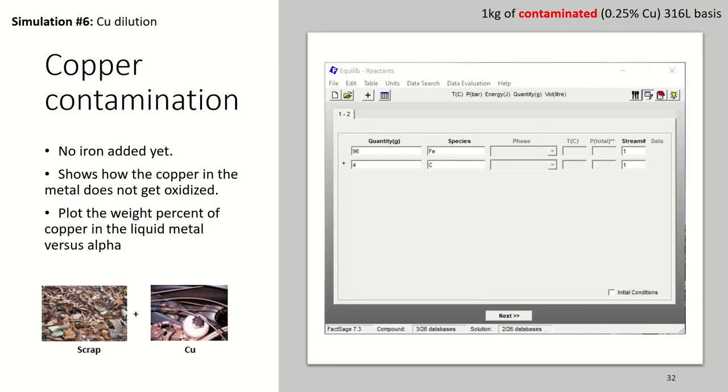So the last example I'm going to show you is another challenge that the industry deals with, which is the contamination. So here we will dilute a copper contaminated stainless steel with direct reduced iron coming from the direct reduction furnace, since copper will not oxidize when we blow our oxygen. So we will see that FactSage can actually calculate the exact amount we need to do our dilution.